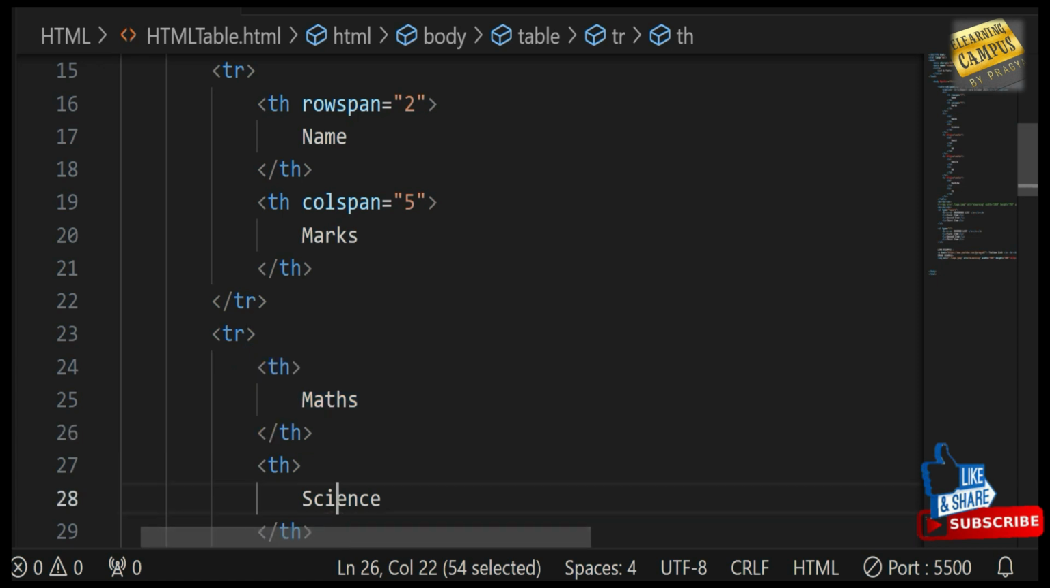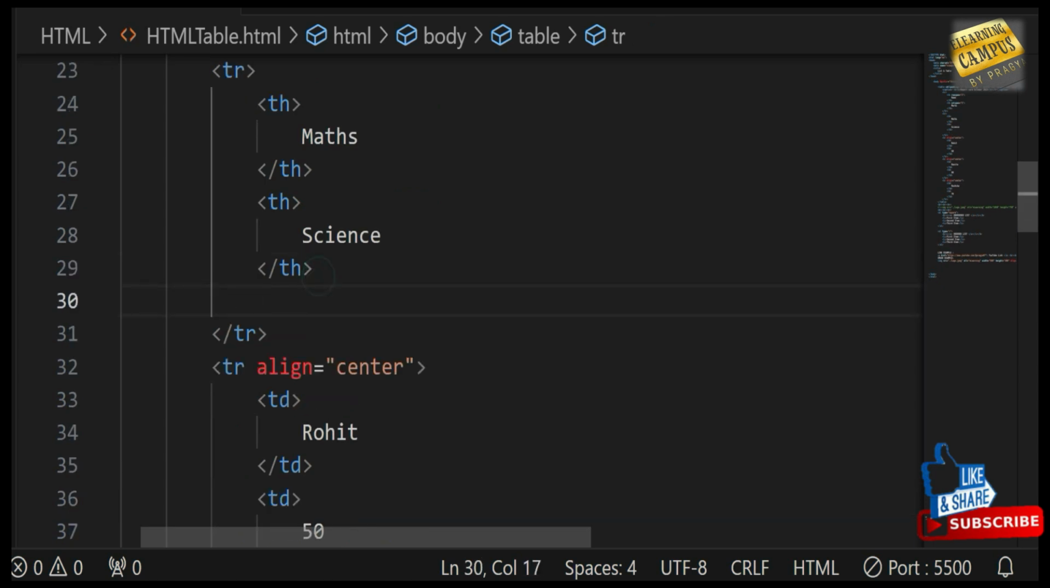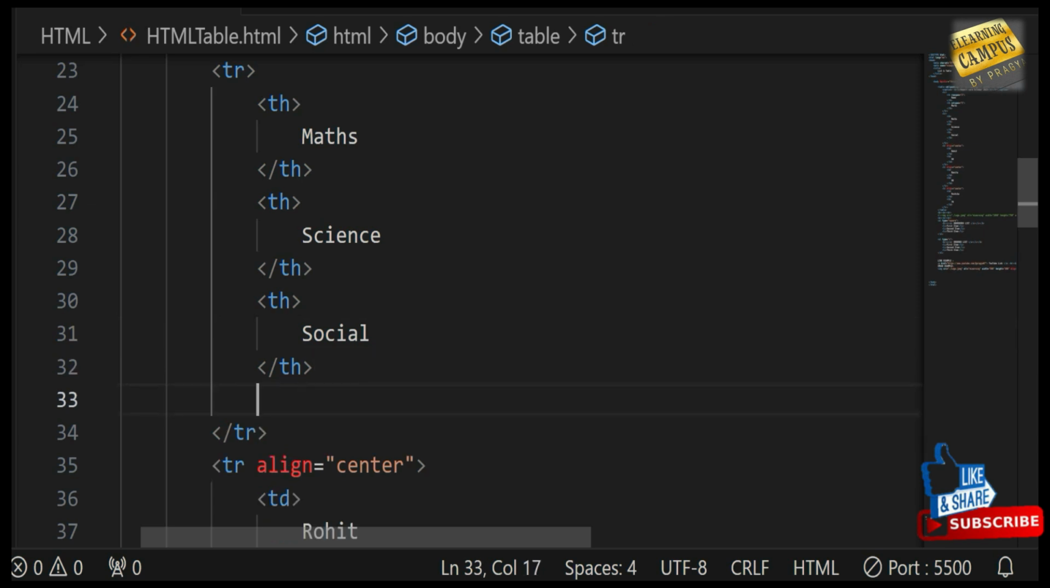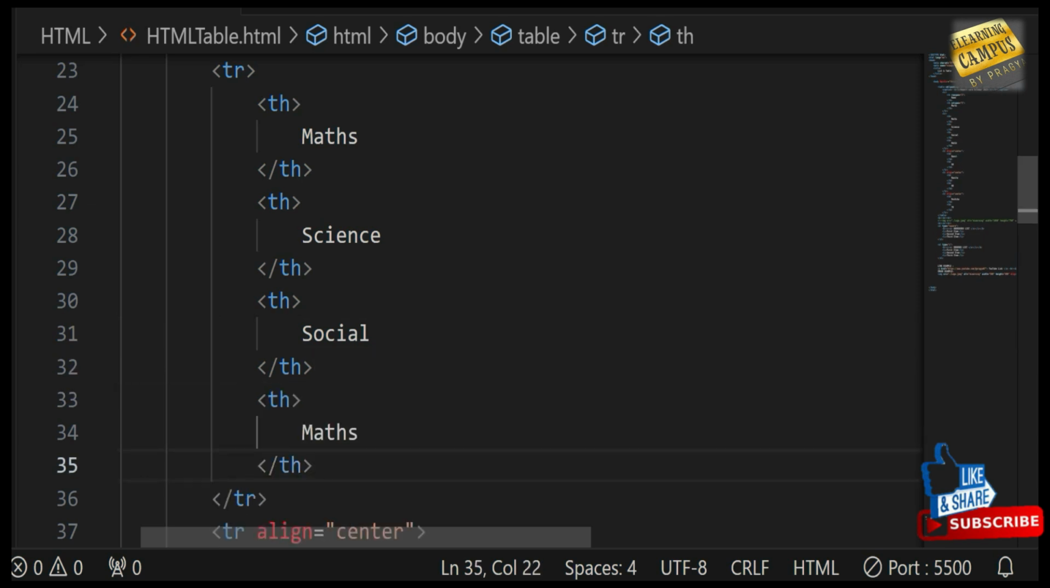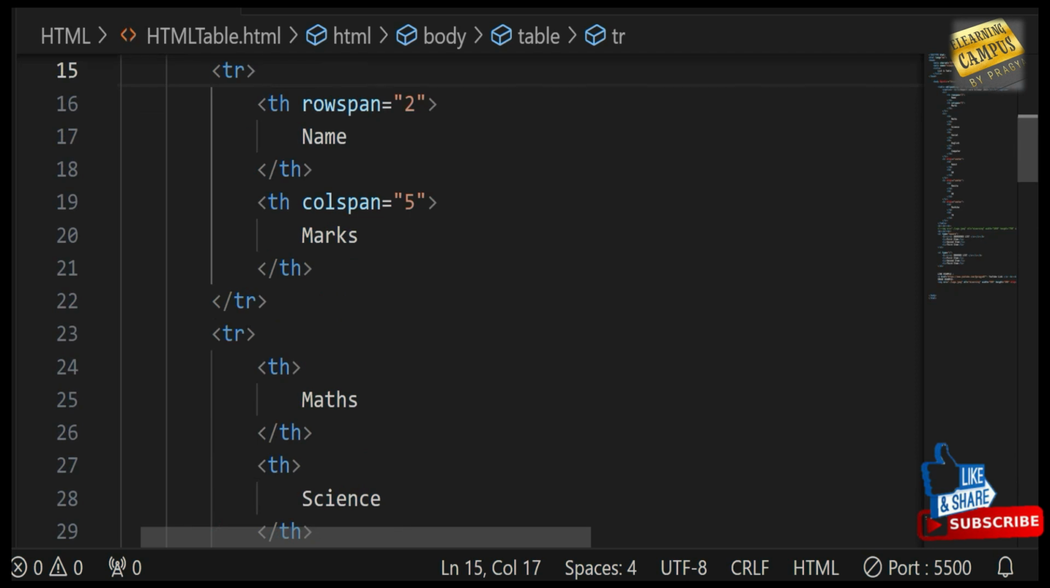Now we have done the 2 data entries, math, science, and let me change this to social. Now the fourth one, let's say English, and the fifth entry that we are doing, change maths to computer. Okay, so this is the entry for the second row, second column. It will go under the marks.